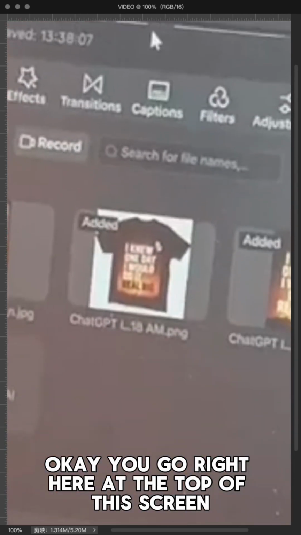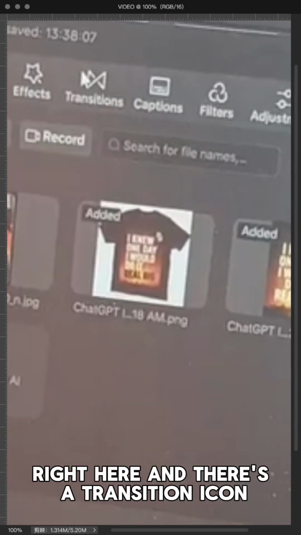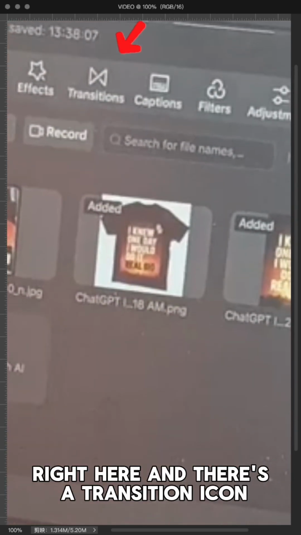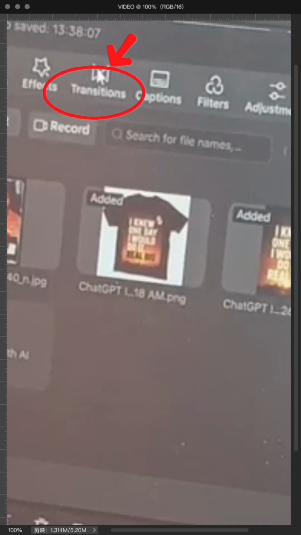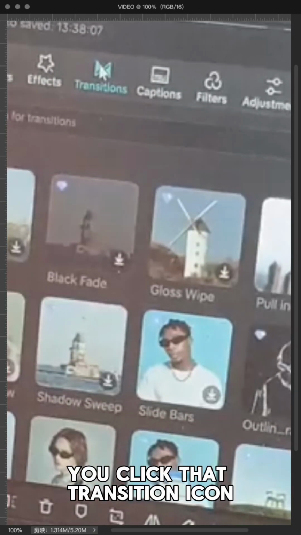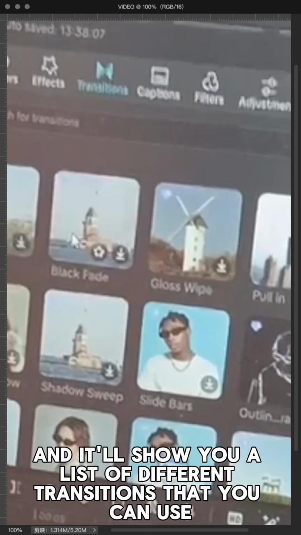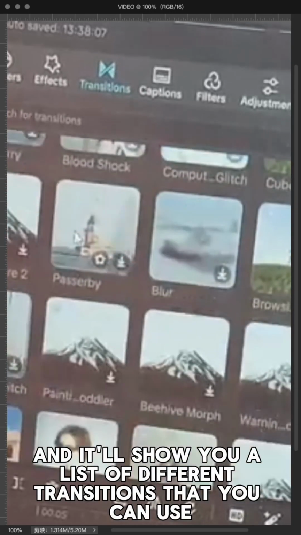Okay. You go right here at the top of this screen, and there's a transition icon. You click that transition icon and it'll show you a list of different transitions that you can use.